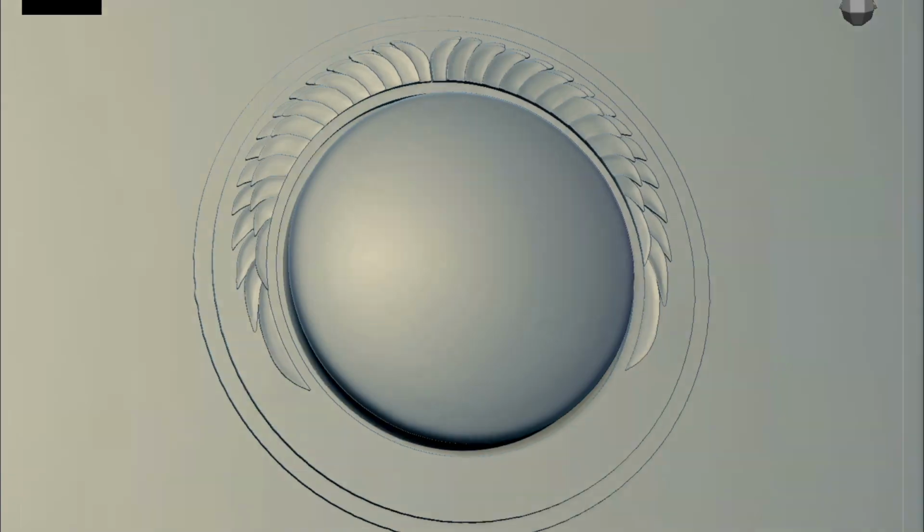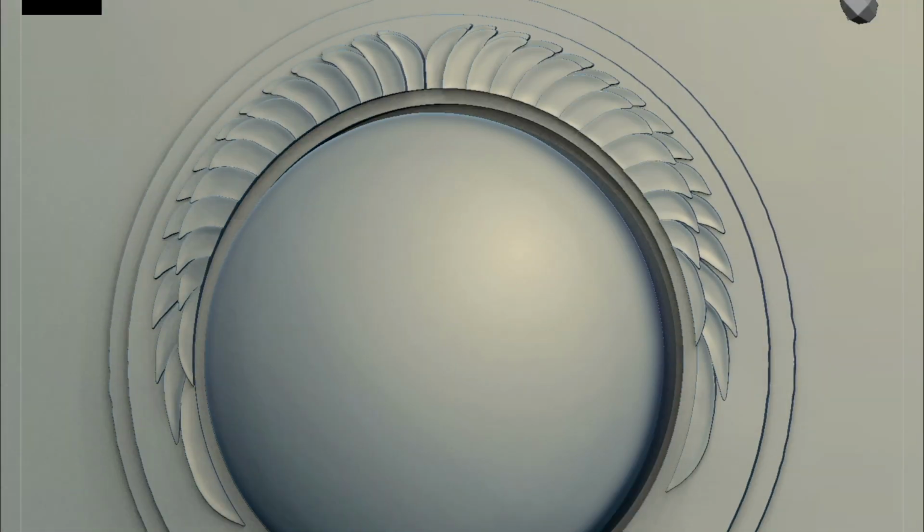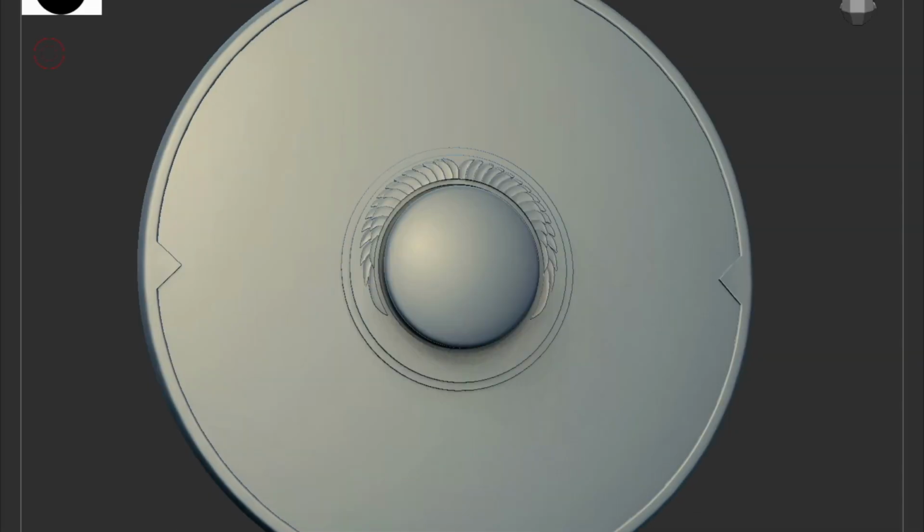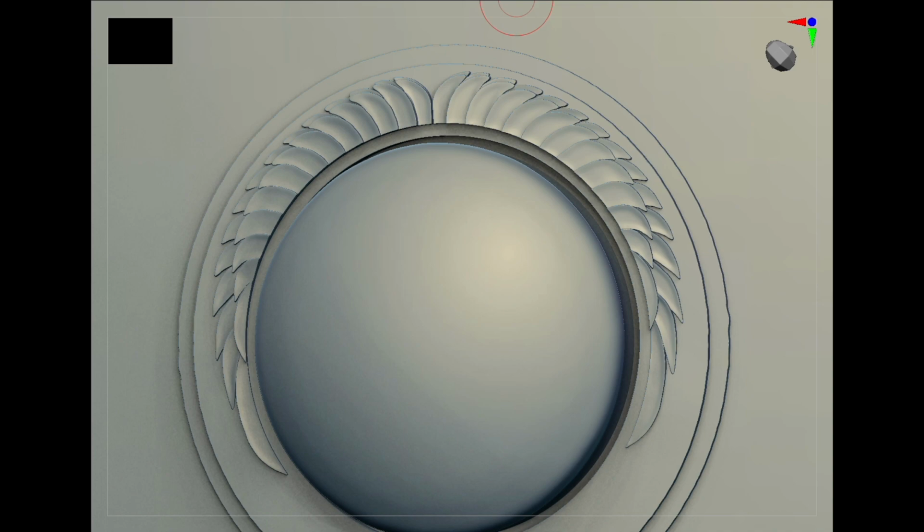I'm just softening up the boss edge there. It has to be very smooth, and yeah, just a lot of detail in this, which has to be just right. And I think we have it now.